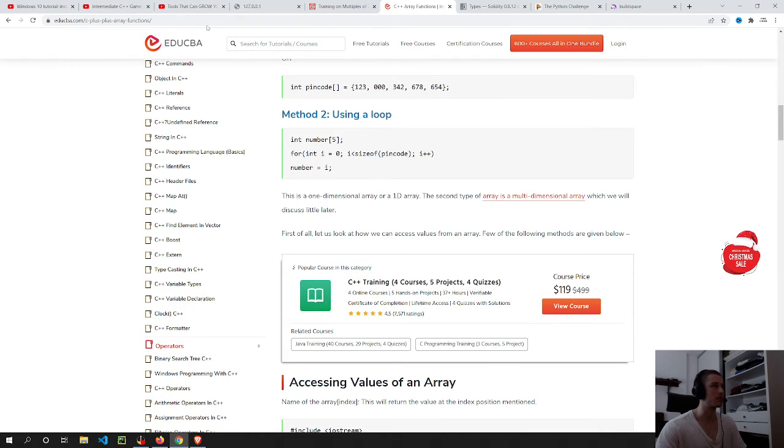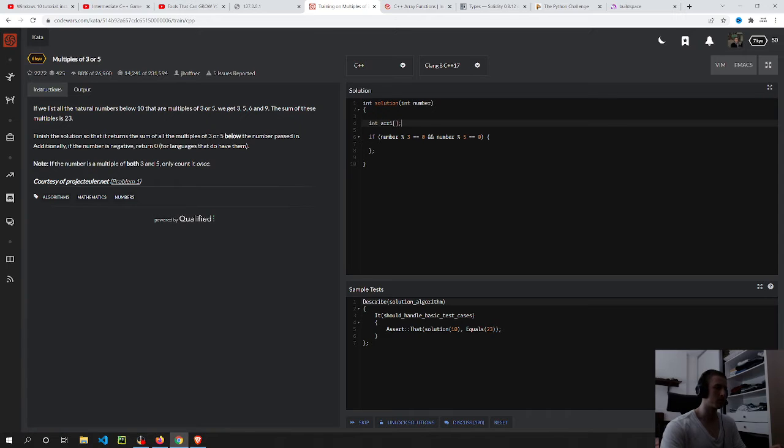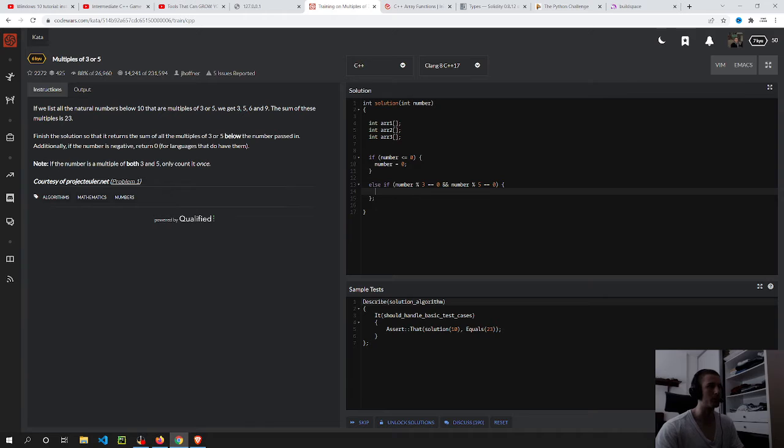Maybe we can just initialize it as empty. Like this, it works. I'm gonna test it out like this. And here I'm gonna put if number less than or equal to 0, number equals 0. And I think these if statements have to be nested. So maybe I should erase this.